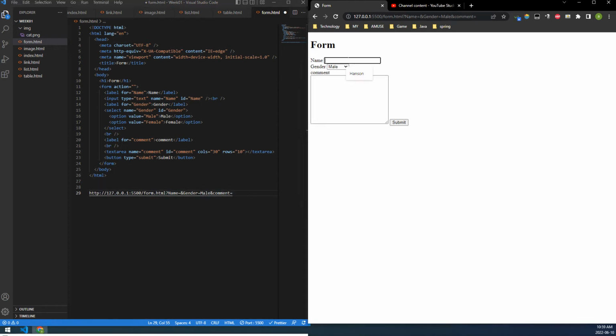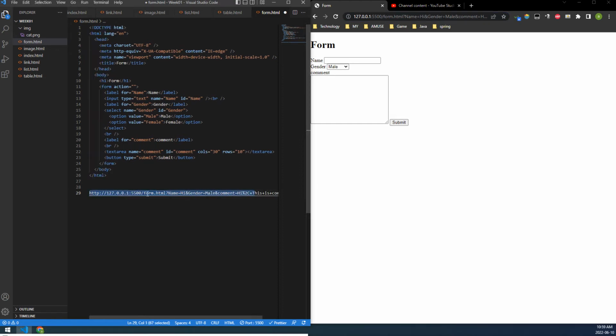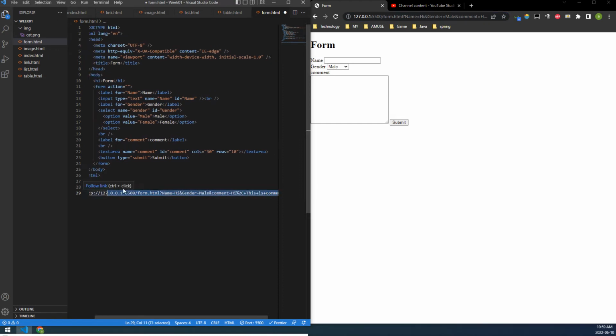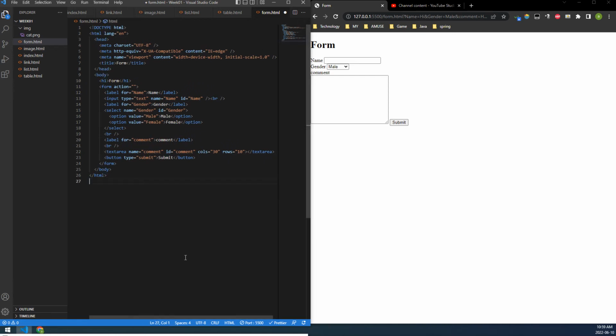If I put some value here, for example, hi, comment put hi, this is comment, and click submit. As you can see, what you submitted here. You can explore afterward to see how the data is submitted to the server side, but basically that's how it works now.